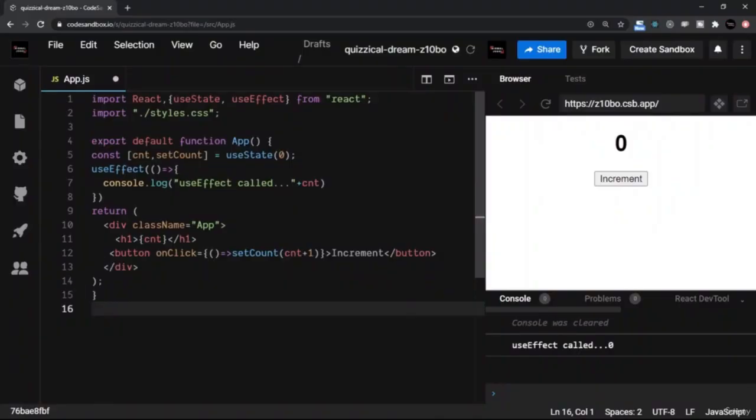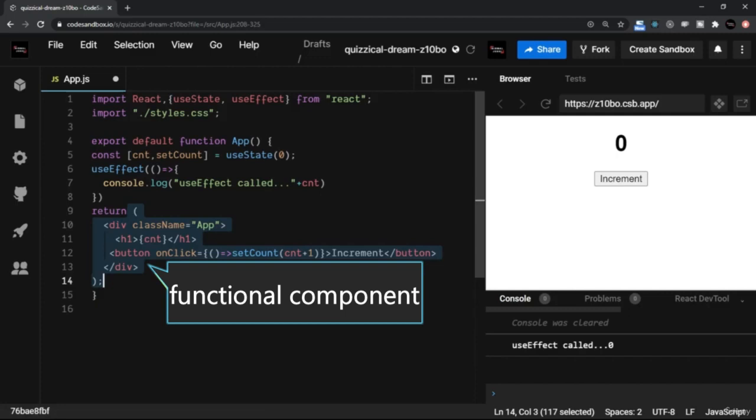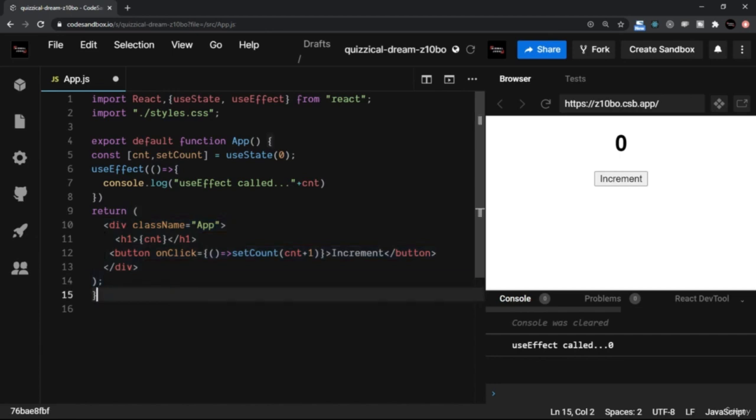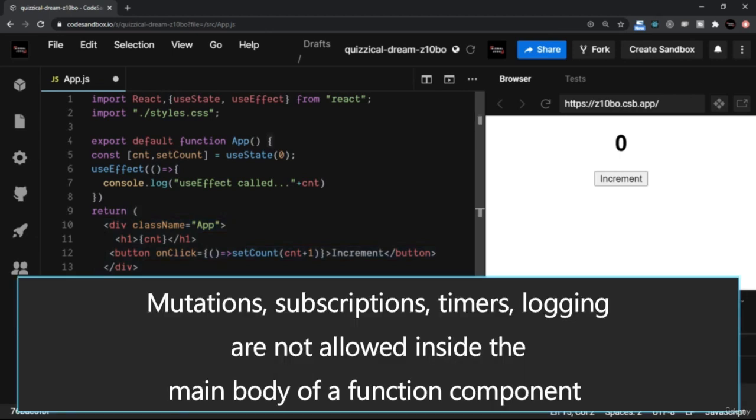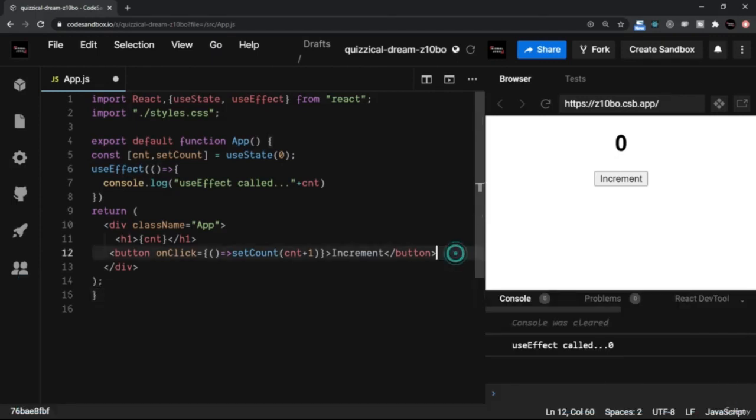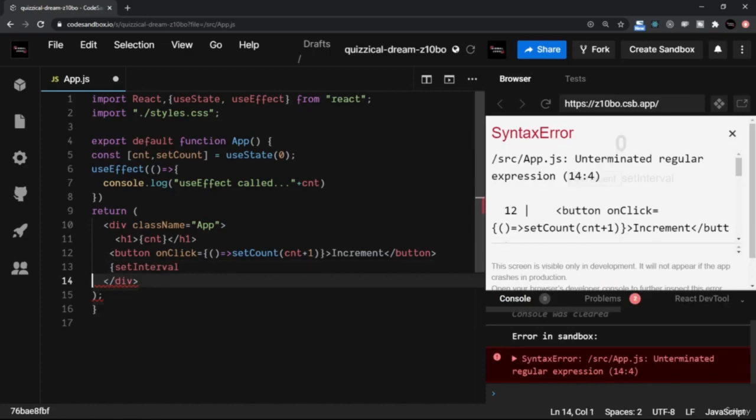If you observe this code here, the area with the return statement where you have the JSX inside is the functional component. In fact, this entire function is a functional component. But the point here is that when it says mutations, subscriptions or timers, things like this, if you put them there, they have side effects. For example, assume that you are putting the setInterval here. Of course, right now I am not keeping curly brackets. Let me do that also. So this is the JavaScript thing I am putting inside the JSX.